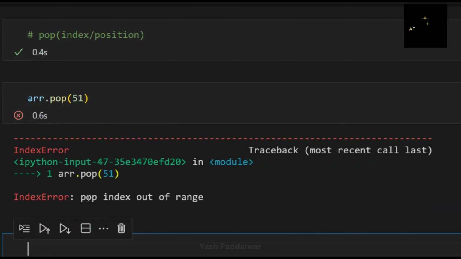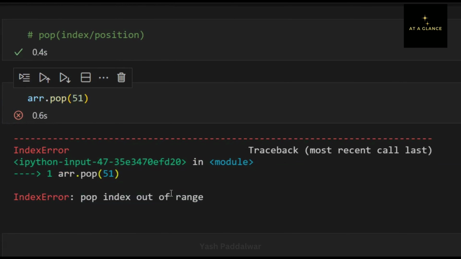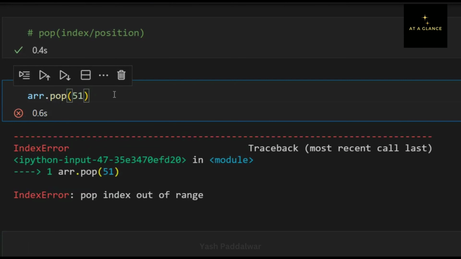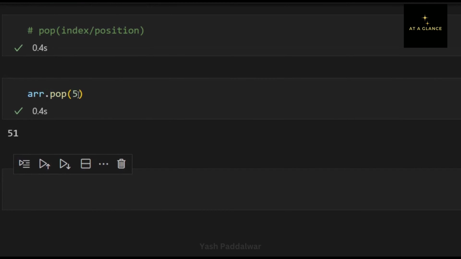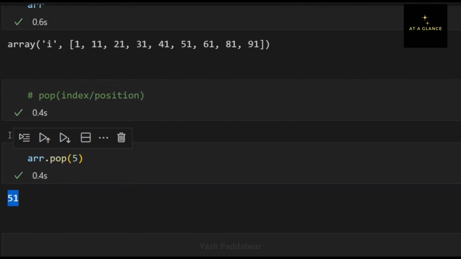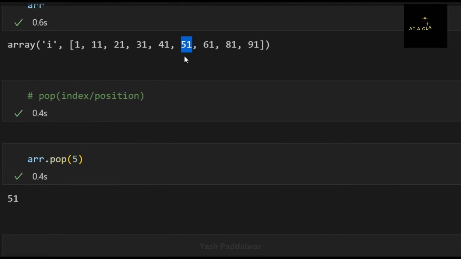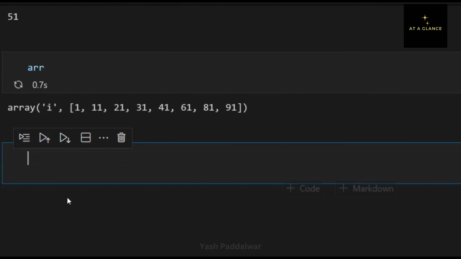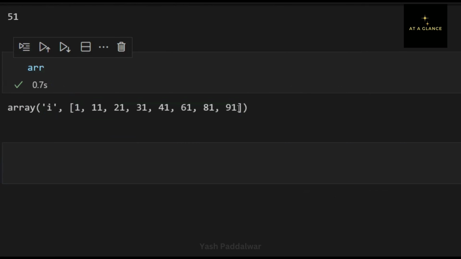Now you can see that if I specify the value of the element to be deleted, then it will throw an error and it will ask for the index value of that particular element. So once I specify the value 5 inside the pop function, we can see that it has successfully deleted the element 51 from that particular array.